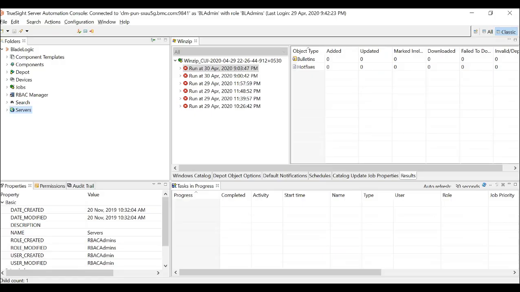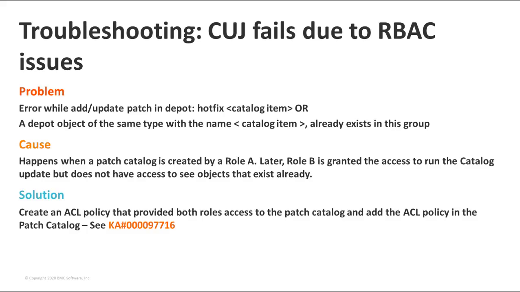So this is how we troubleshoot issues due to the vendor URL access. In the next section, we'll see how to troubleshoot any issues related to RBAC. So we'll now see how to troubleshoot issues when a catalog update job fails due to a RBAC issue.